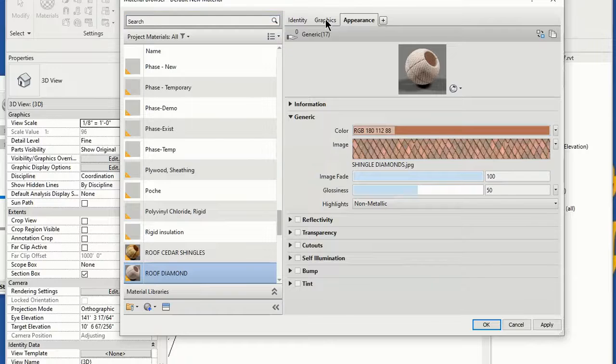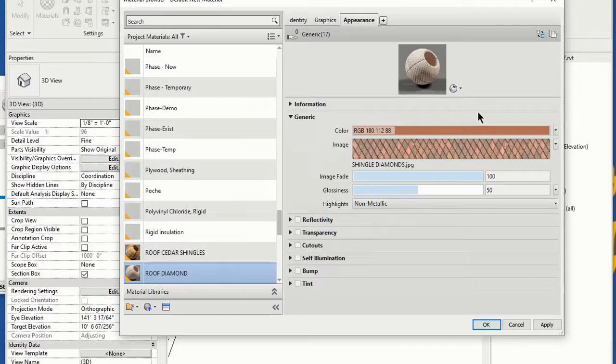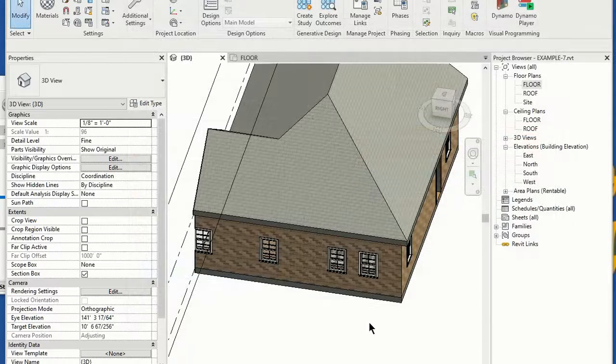So if you want to go to the graphics and use that same color, you could replace the 120s with that same number series and change how it looks in the other views. But right now we're only worried about the realistic appearance. So we're going to click apply. And then OK. And then the next thing I need to do is make a new roof.